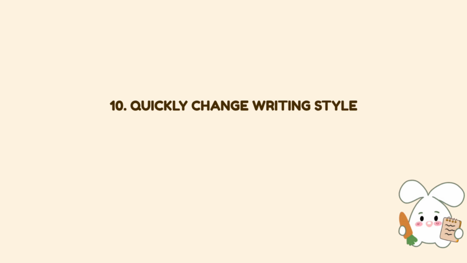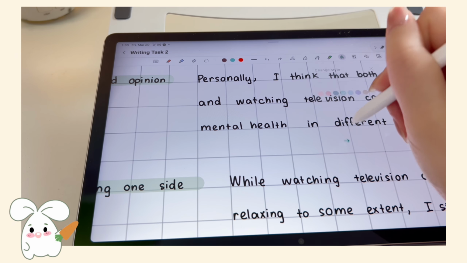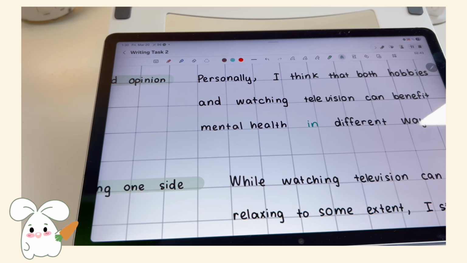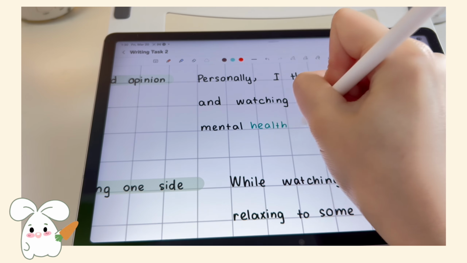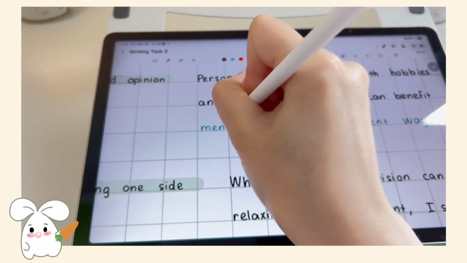To quickly change the style of your writing, you can tap the A icon and choose the style you prefer. Then use your S Pen to tap or drag over the text you want to change. It will automatically apply the new style, which saves a lot of time.